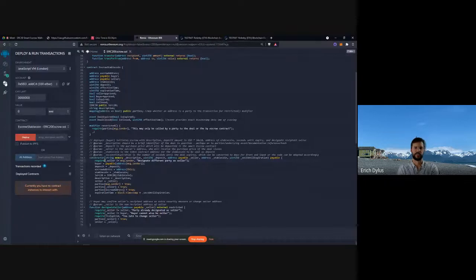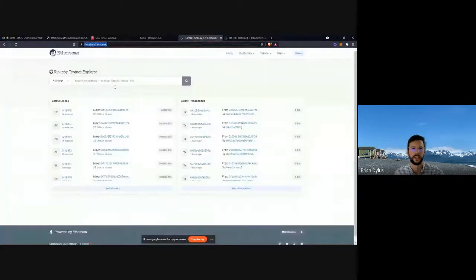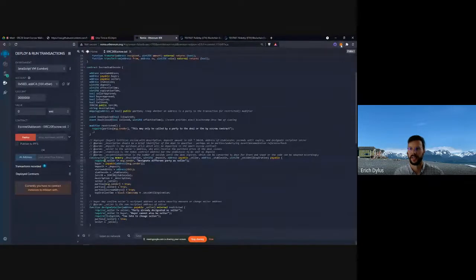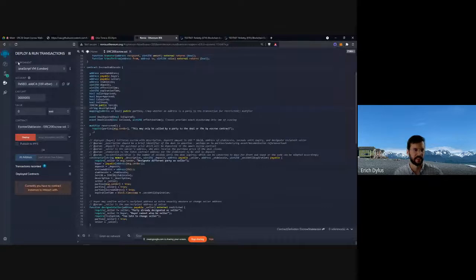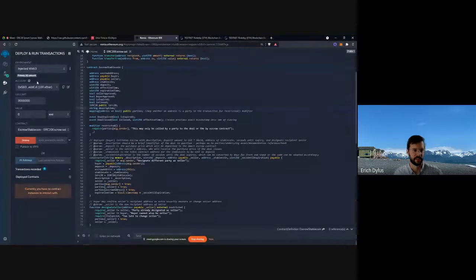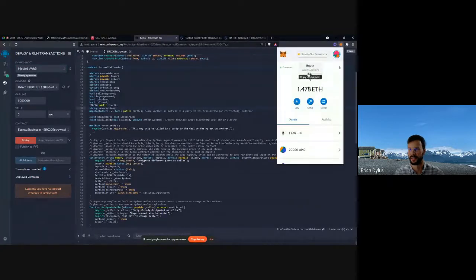Because we're deploying this on-chain onto the Rinkeby testnet of Ethereum, we're going to make sure that our MetaMask is connected. This is the buyer wallet, and this is the address from which we will be deploying this contract. So you need to change the environment up here to injected Web3, because this is an injected Web3 extension. It shows that we're on the Rinkeby testnet. This is the same address as the seller address up here, 0xB7F4, and then a bunch of other numbers.